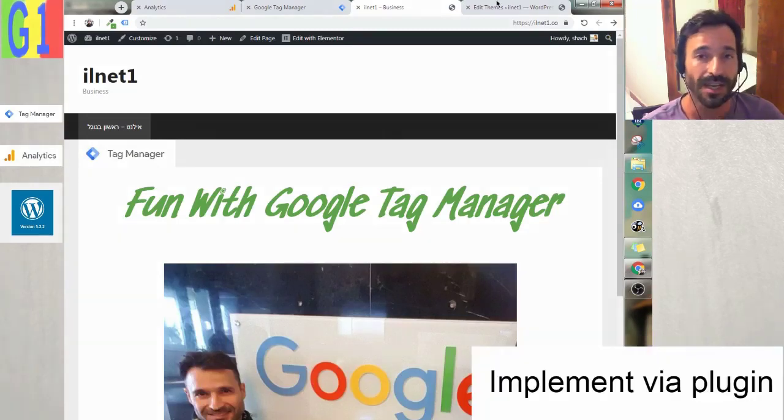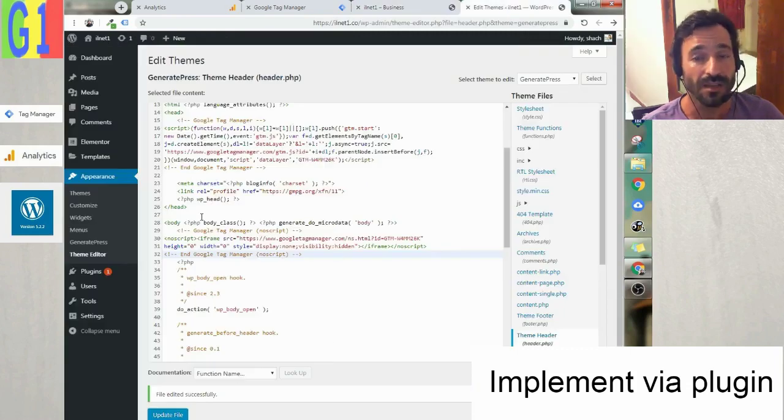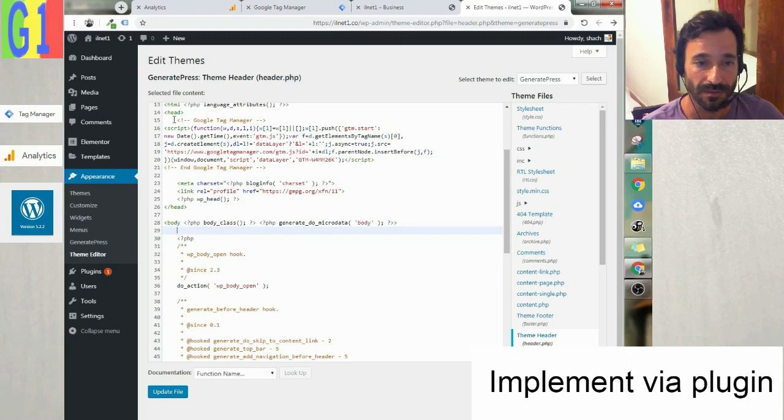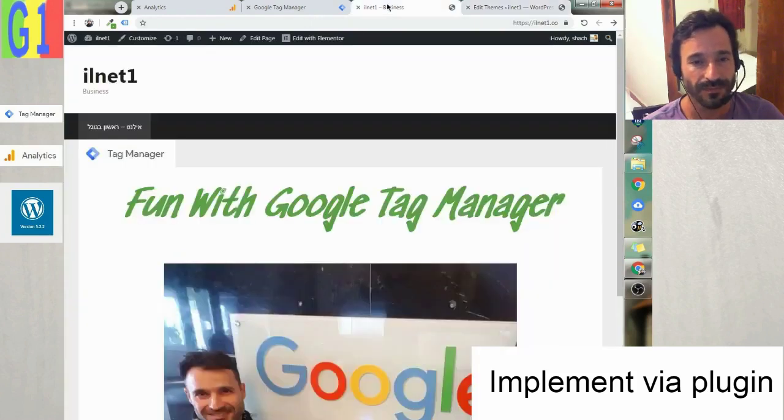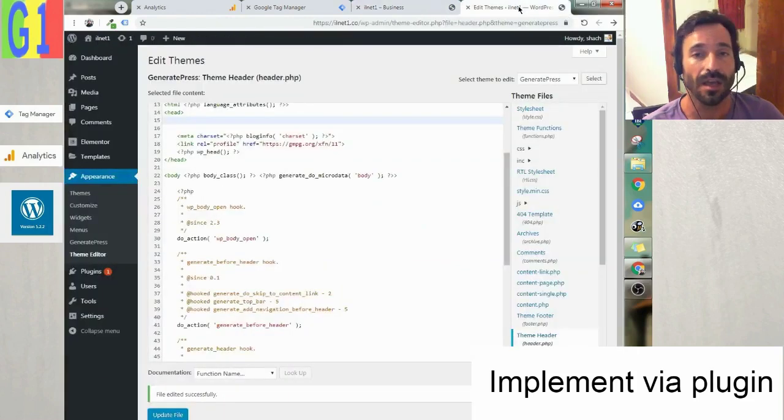That was the first way to implement Google Tag Manager into a WordPress website via code. And now we see the second, more elegant way, via plugin. So first, let's delete what we made in the first step. We'll delete the body and the head code, and update it so we can make a clean start. Let's get back into our website and see if these tags are firing or not. Voila, we don't have any code there, so we know we deleted it as we wanted.